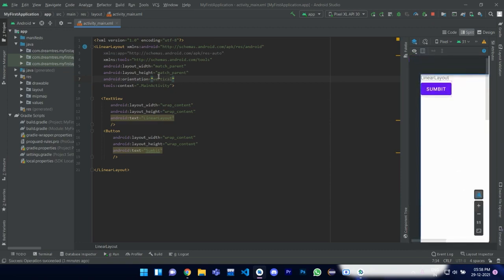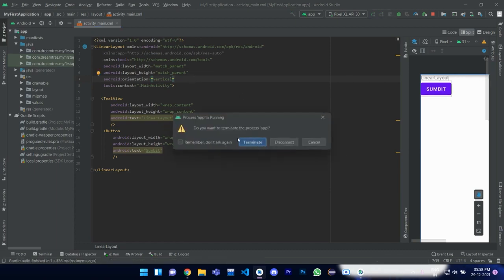Okay, when I make it horizontal, as you can see, it will make it horizontal. By default it will be horizontal, depending on your width and height of that particular item. So in our case we want vertical. Then we make it vertical, and then we try to run. It says Gradle is running. Do you want to terminate? Okay, terminate our application.